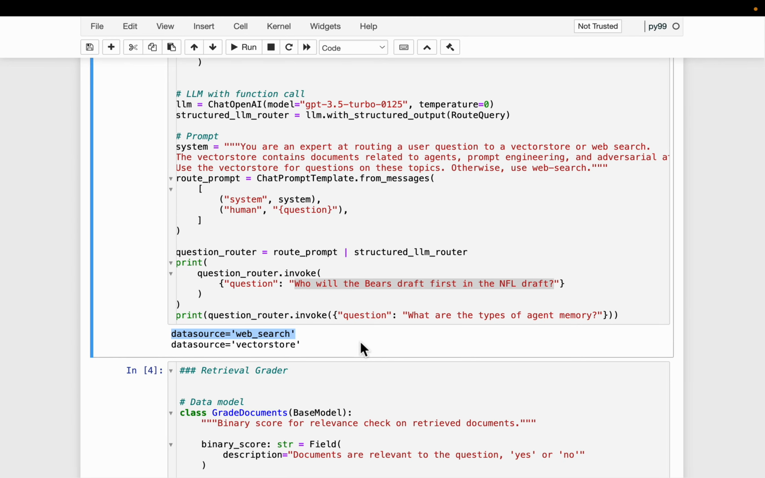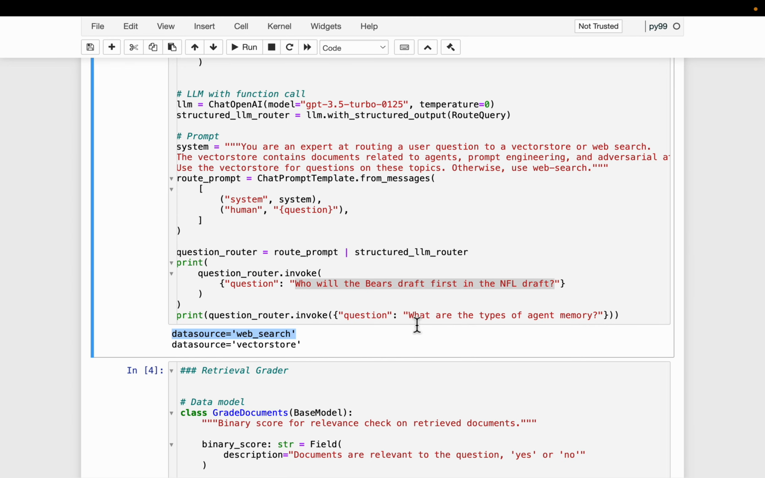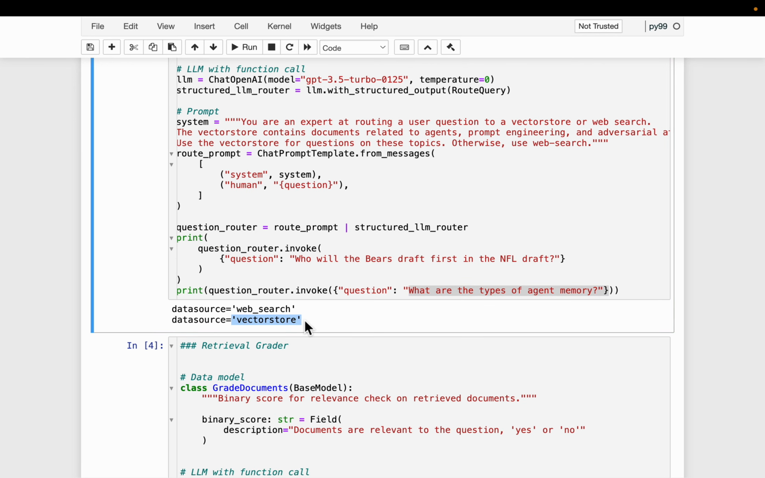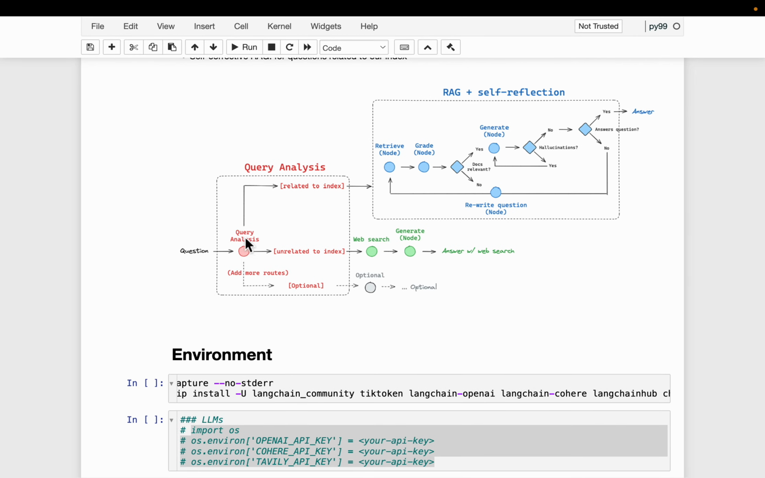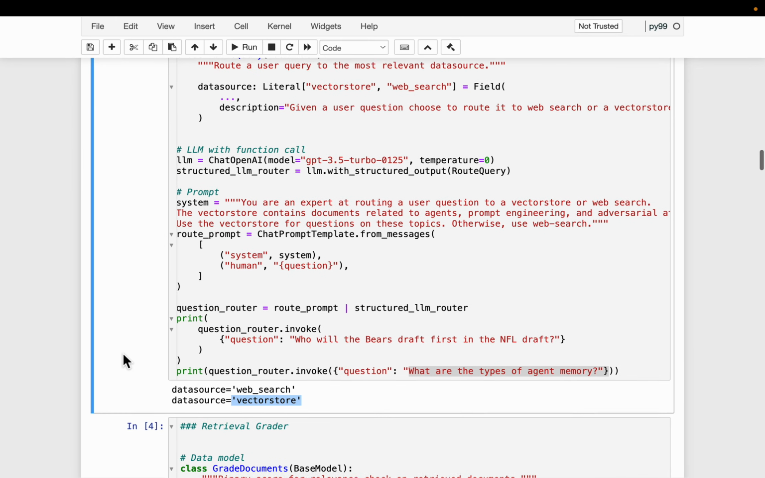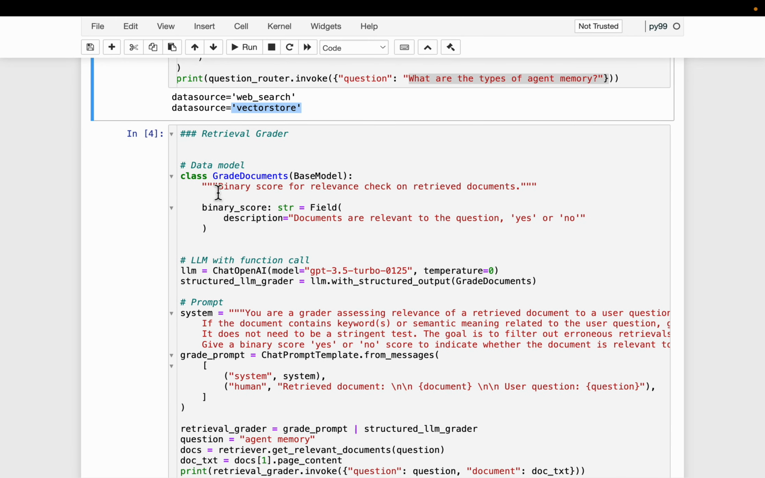Which is good. For the second question, let's ask something relevant: what are the types of agent memory? Since our vector store is about agents, it probably has an answer to the types of agent memory. It's a relevant question, so it says go to the vector store. This is good. We have built one component, this query analyzer or router, which takes the user question to figure out if we should go to the vector store or go for web search. We built one component. All right, now let's grade the documents.